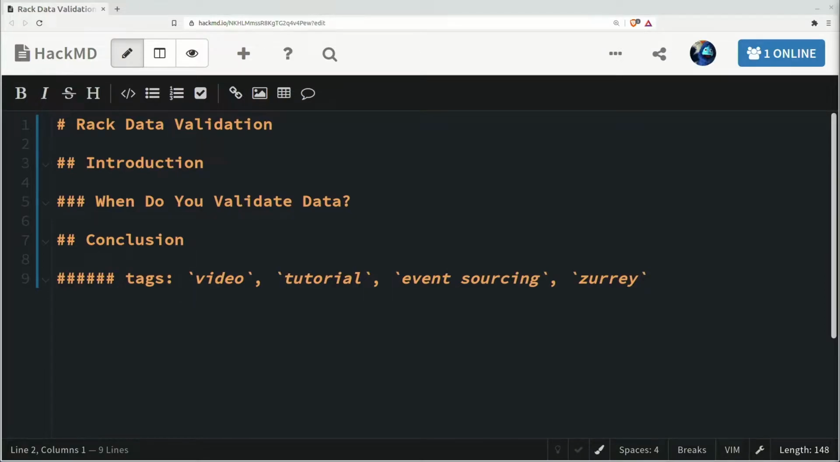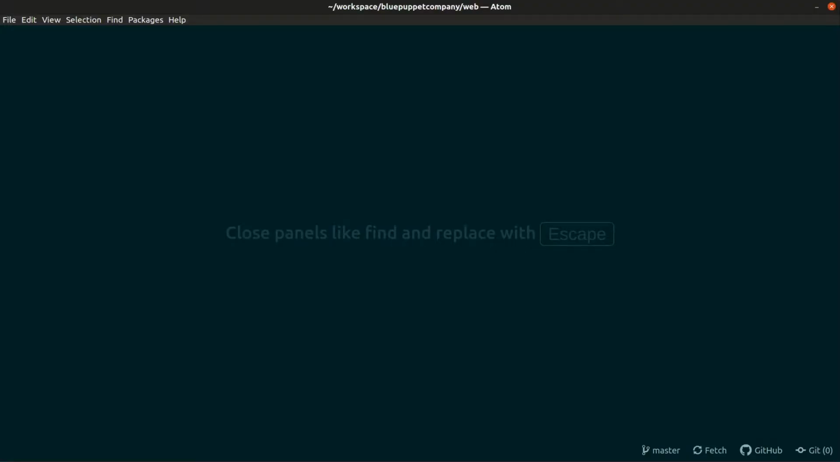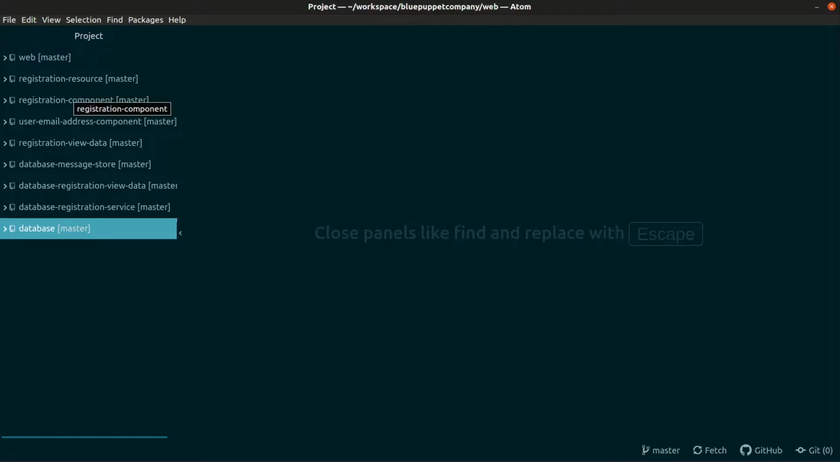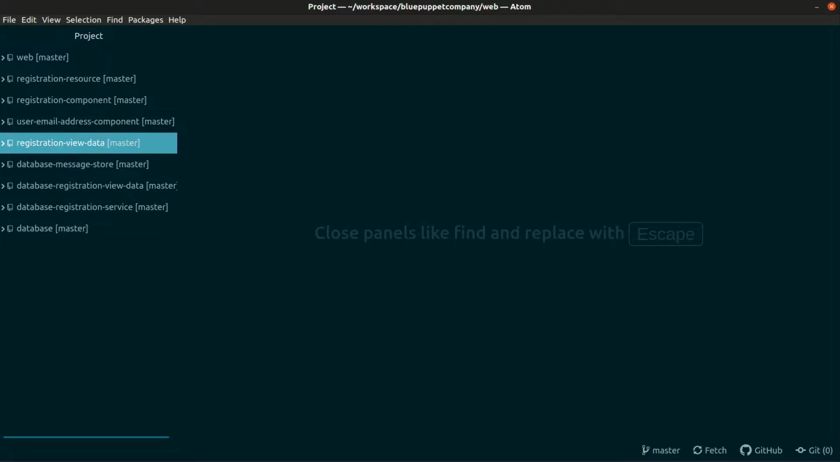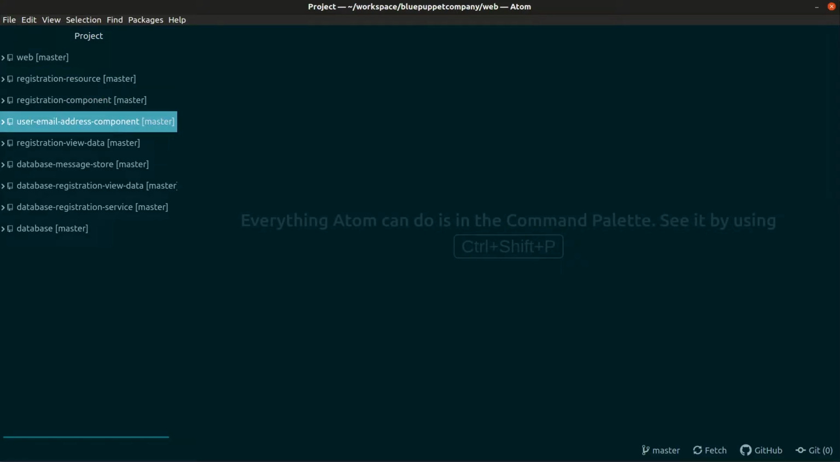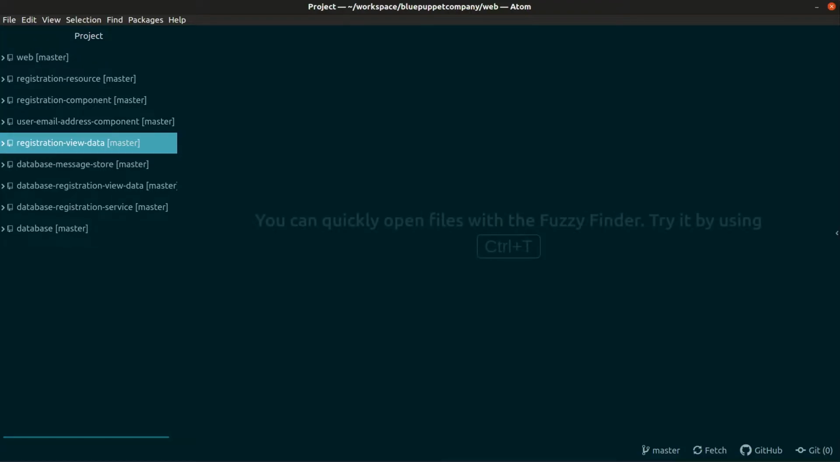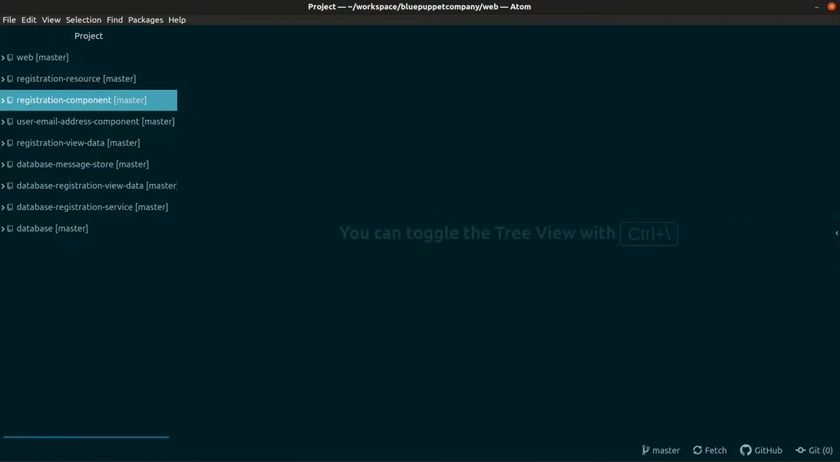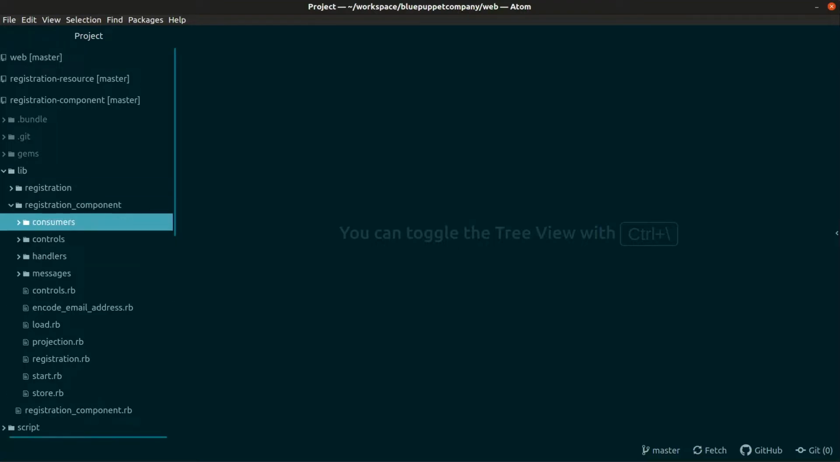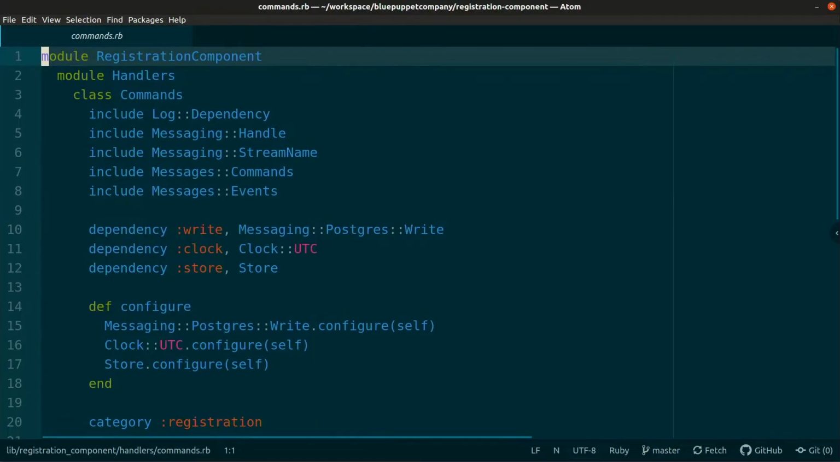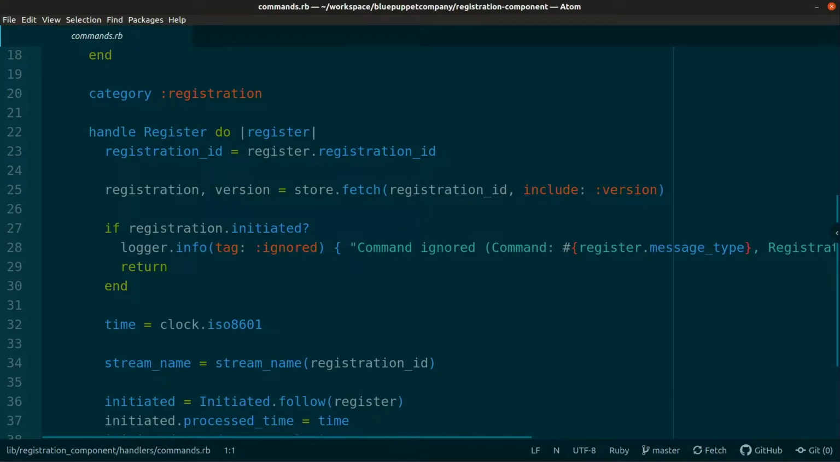But when do you validate data? Like, where in the pipeline do you validate the data? If we think of all of the repositories in our application as a hierarchy, we have the registration resource, we have the registration component, the user email address component, the registration view data component, so on and so forth. Do you validate data within the registration component itself, checking each command written to the message store? You could definitely add the validation logic to the handler and write an invalidated event when parsing bad commands.